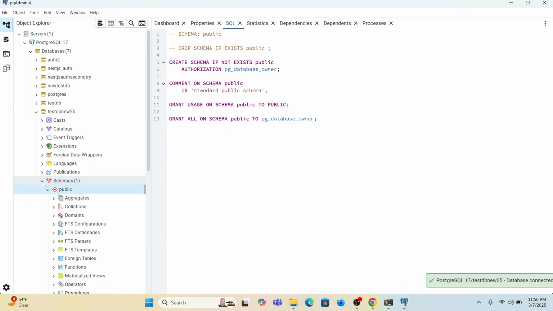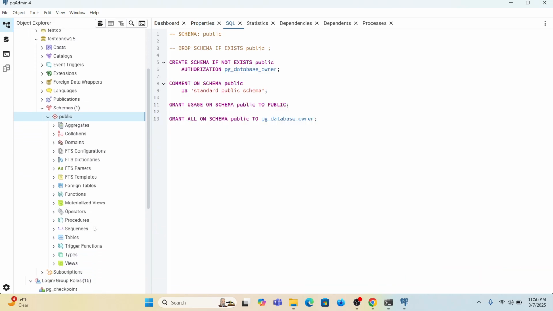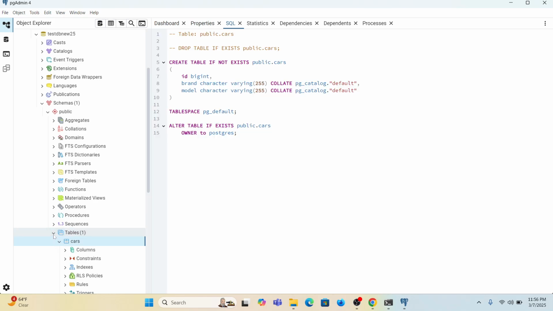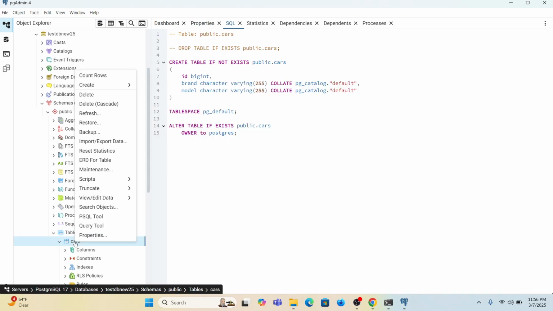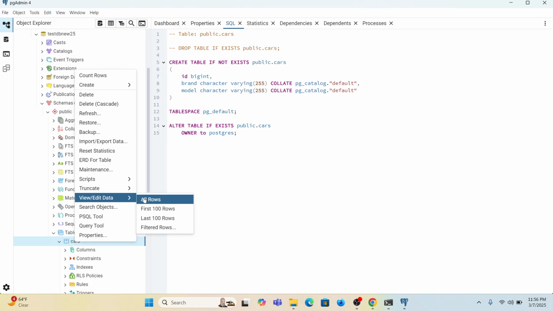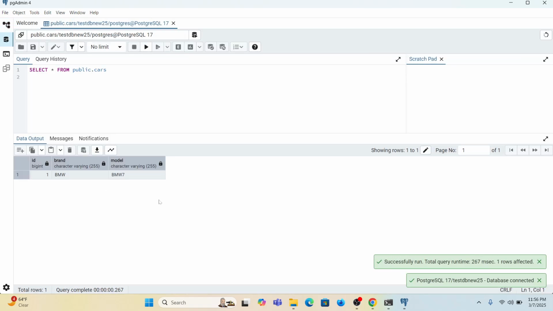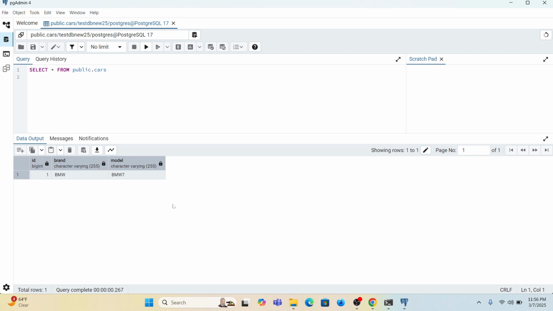Let's go with the schema and tables, with data rows. So you also learned how to access the DB and records from pgAdmin. Okay, so thank you everyone.